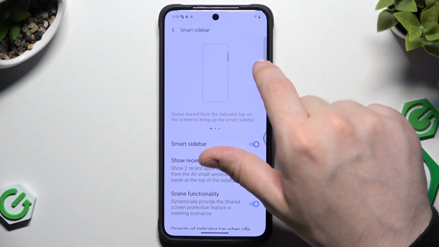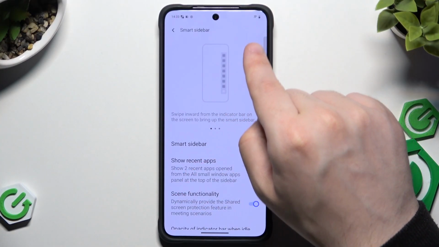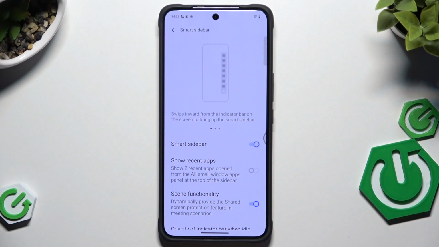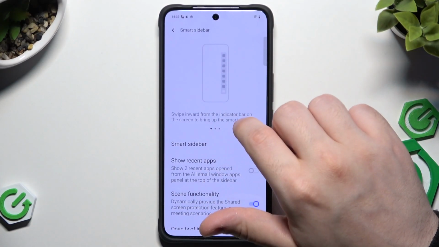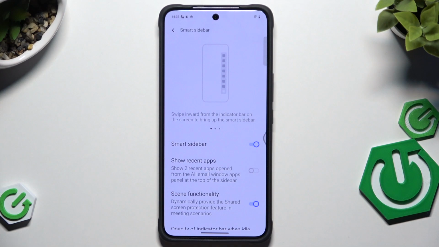In here, we can see that we have this thin gray bar on the right side of the screen. And you can also see now the instruction on the screen. Swipe inward from the indicator bar on the screen to bring up the smart sidebar.